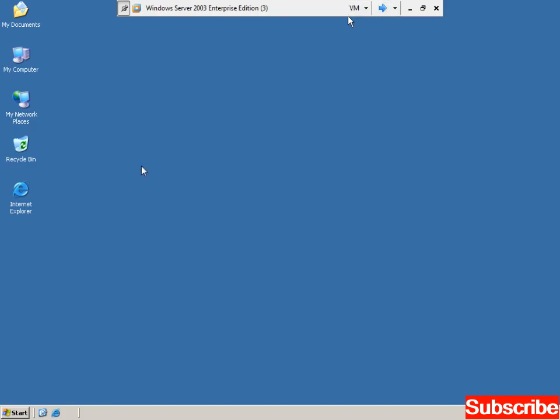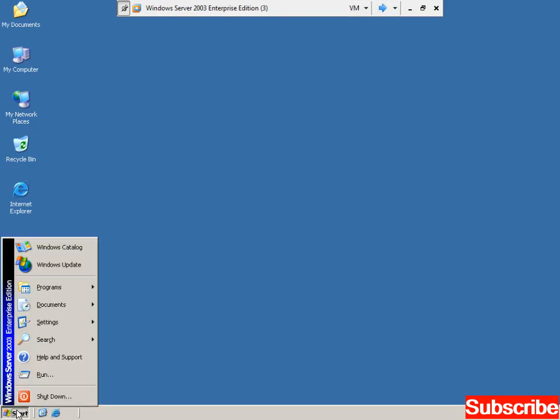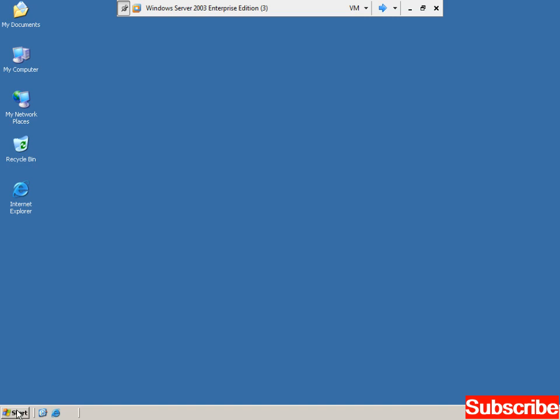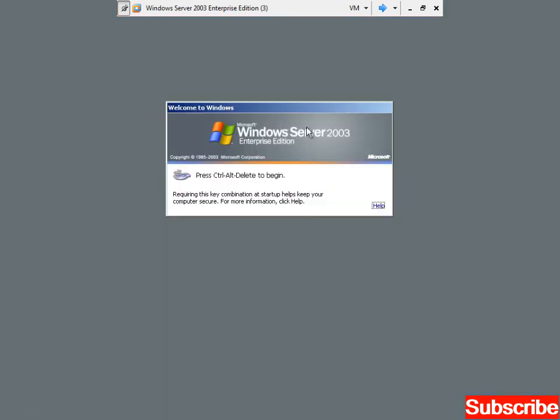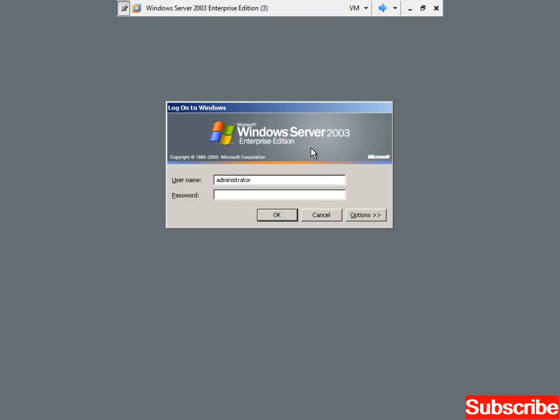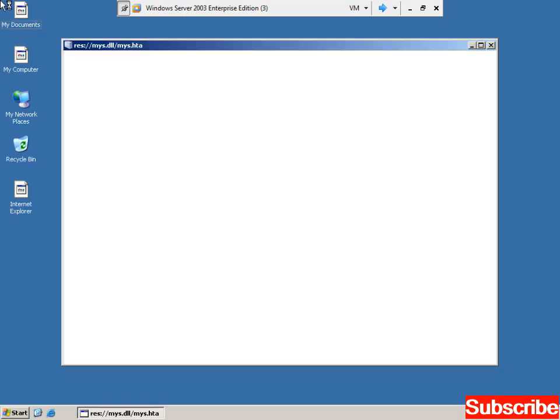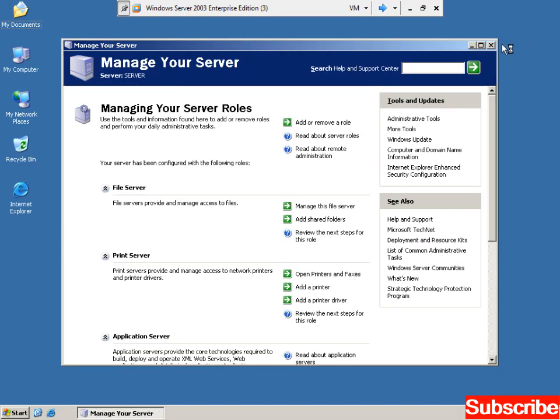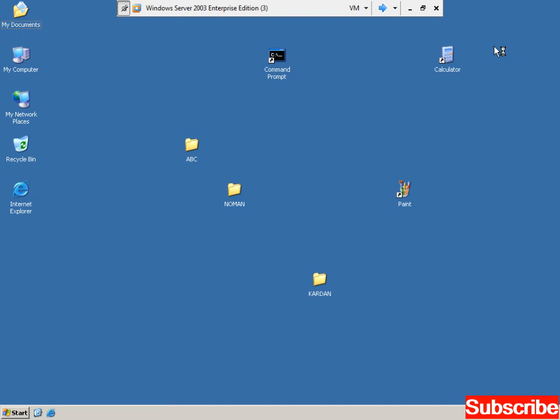Now go to the server operating system. Now check it out. This is Windows Server 2003. Log in on this computer with the same user, Noman. This desktop setting will be available here as well. On this computer also, after login, the changes are available.